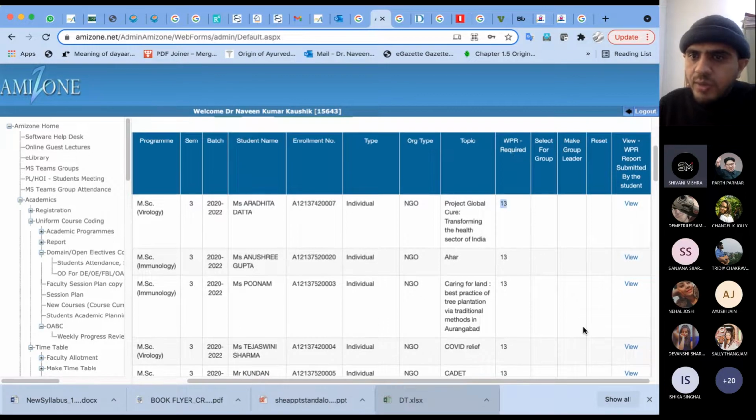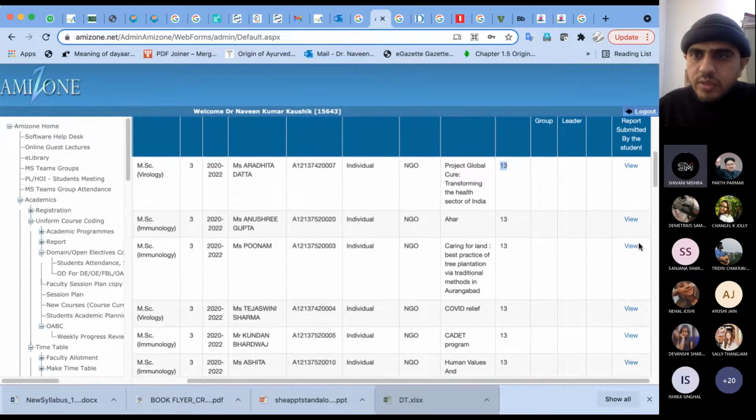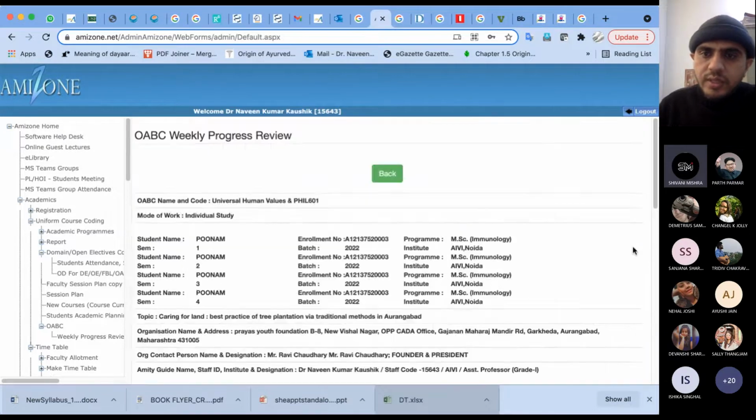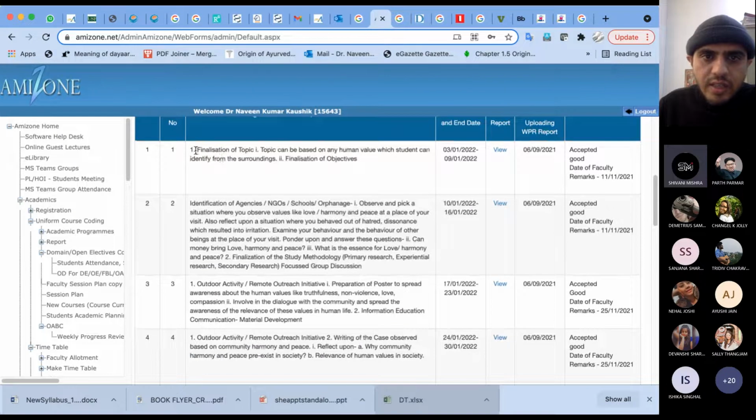So 13 WPRs are required. There are 14 weeks as I'm mentioning, and one is excused, so minimally 13 WPRs are required. I can show you how this is being done. You can see this is the view. In the first week you have to finalize your topic. The topic can be based on any human value which a student can identify. You can see everything at your Amazon also. For that you have to go to the HVCO courses and you will find it there.